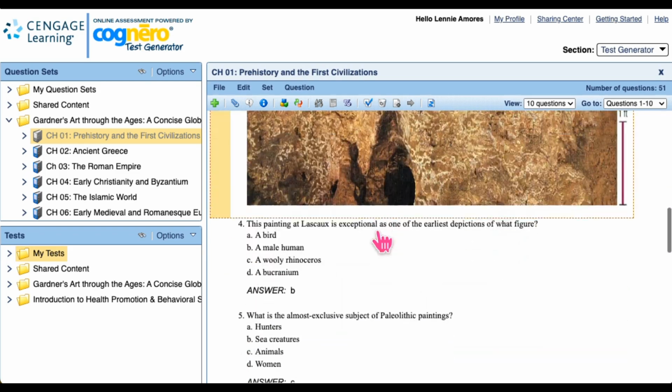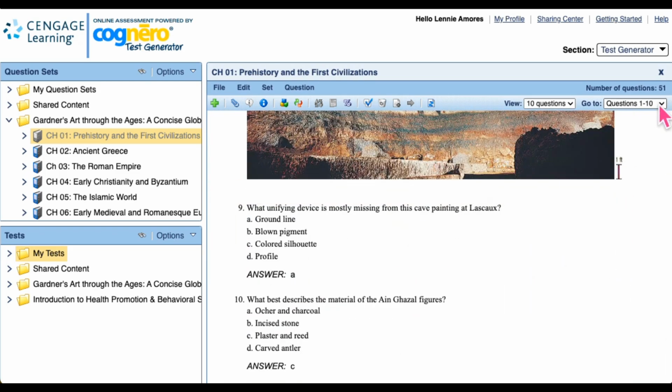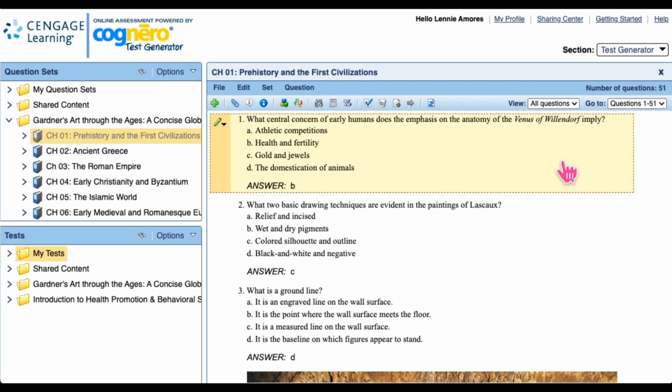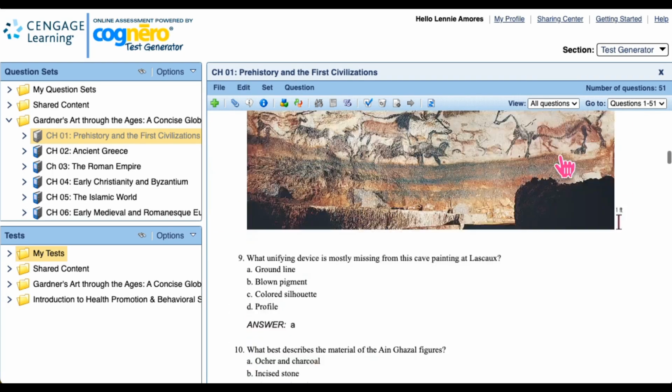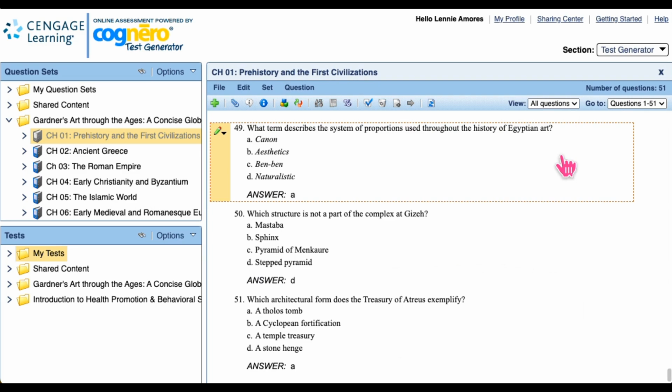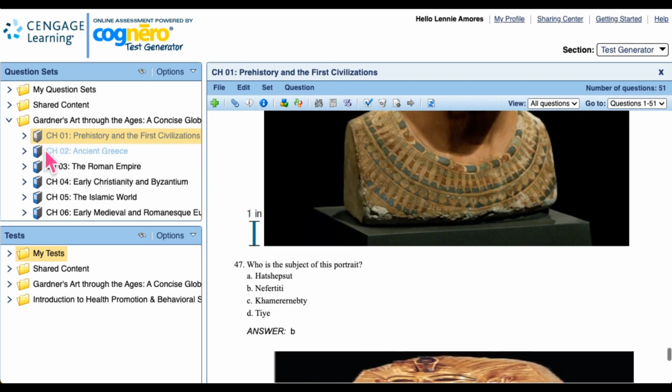For this Chapter 1, I can look at all of the questions, show all questions. And now I can check all of the questions that we just saw in the other way to import. If I wanted to bring in multiple chapters, so I wanted to create a midterm exam, then I can bring in multiple chapters to this one exam.